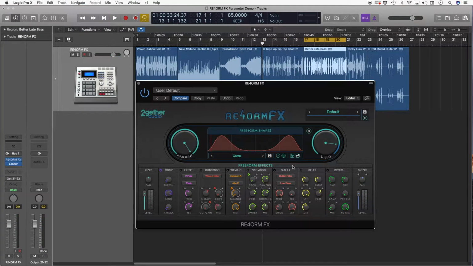Then we have filter 2, which offers two modes, a Butterworth filter and a driven low pass. The Butterworth filter offers low pass and high pass modes. The difference between this and filter 1 is that you get an additional drive control for both filters and a mix control, so you can mix in the filter signal with the original one.